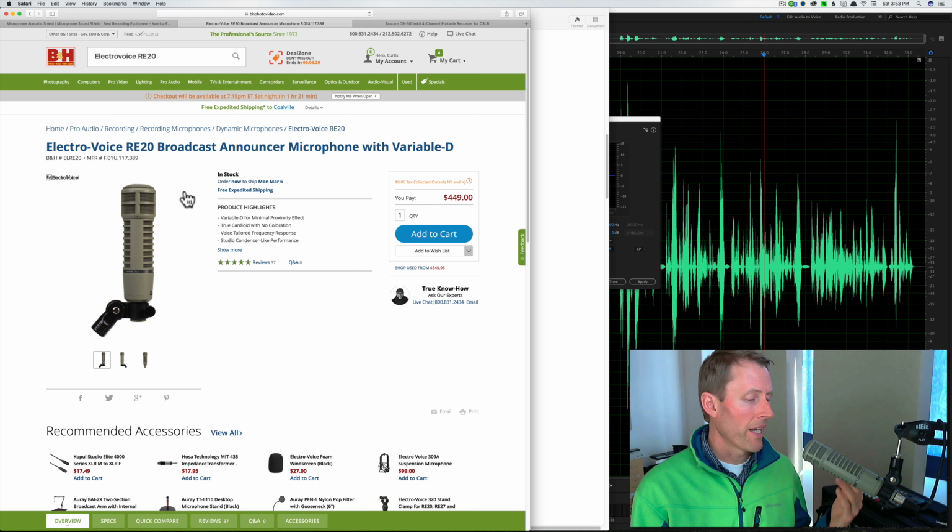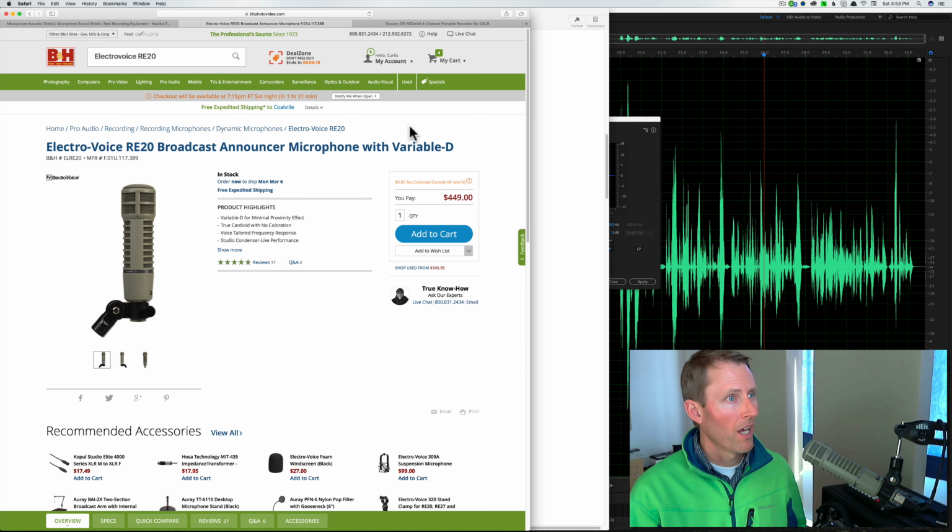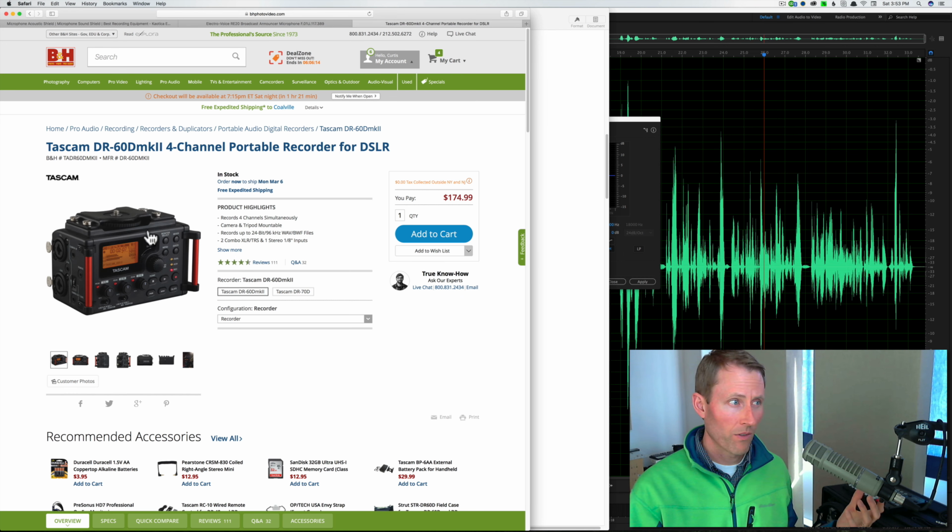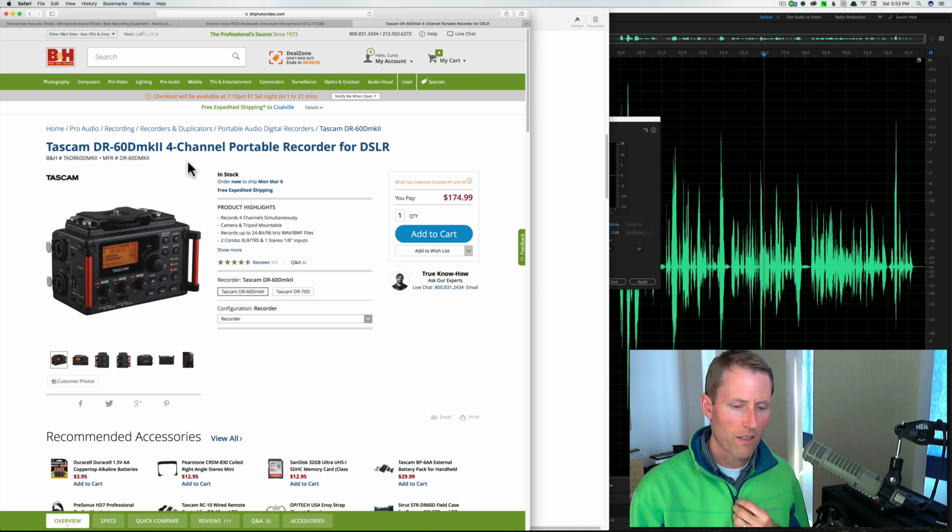The other bad side is that they require a lot of gain from your recorder. So you will need a recorder that has pretty good preamplifiers that can provide a fair bit of gain. I don't know what your budget is. On the entry level, one that I used for a long time and still have in my kit is the Tascam DR60D Mark II. I generally like this one better than the Zoom H4n, which we've talked about.